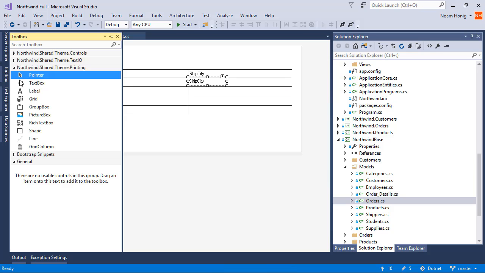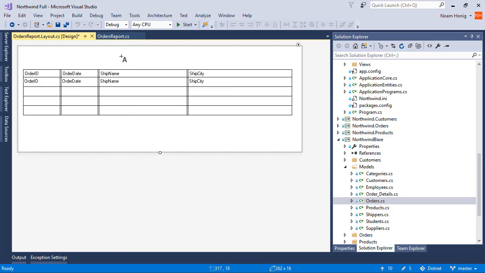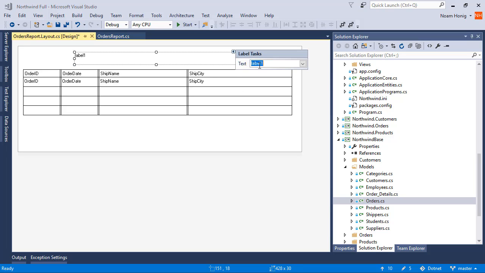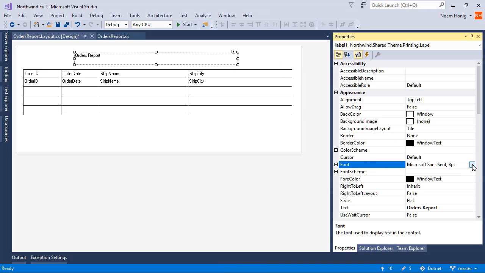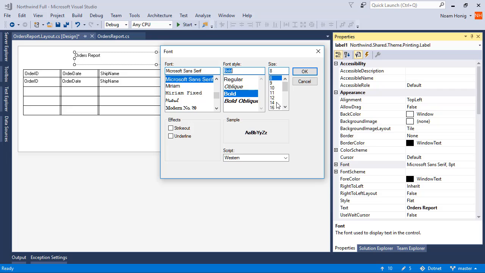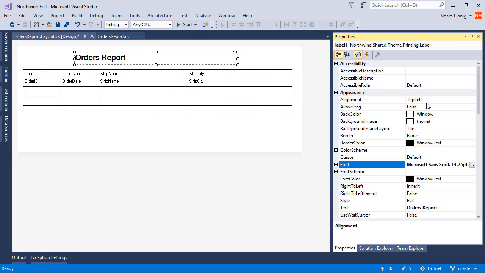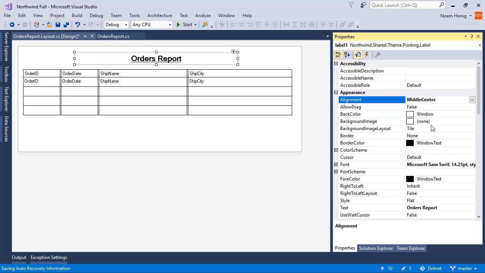Perfect. Let's also grab a label, place it on top, change its name to orders report, go to the property sheet, change its font to big and bold with an underline, and align it to the middle.